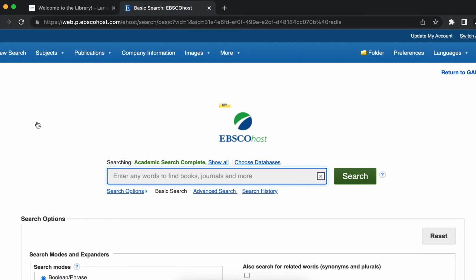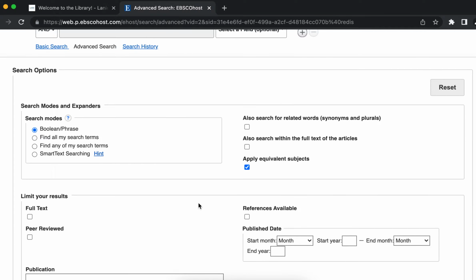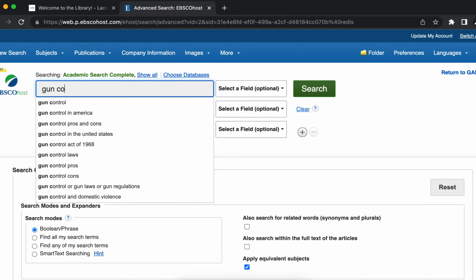Again, in any search in Galileo, we always suggest you use advanced search, all right? So you click on advanced search, and it gives you more criteria to manipulate your search. First, the very basic, first important element when you do a Galileo search is to form your search term, okay? For example, I wanted to do some gun control research, okay?